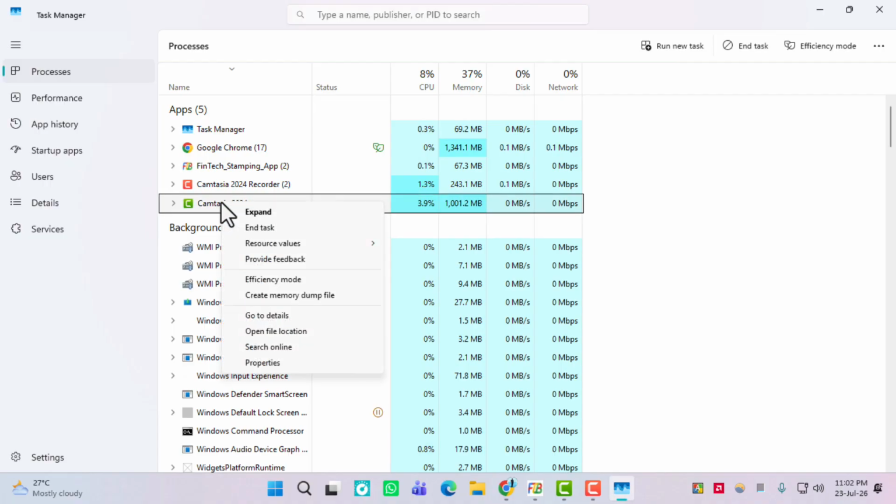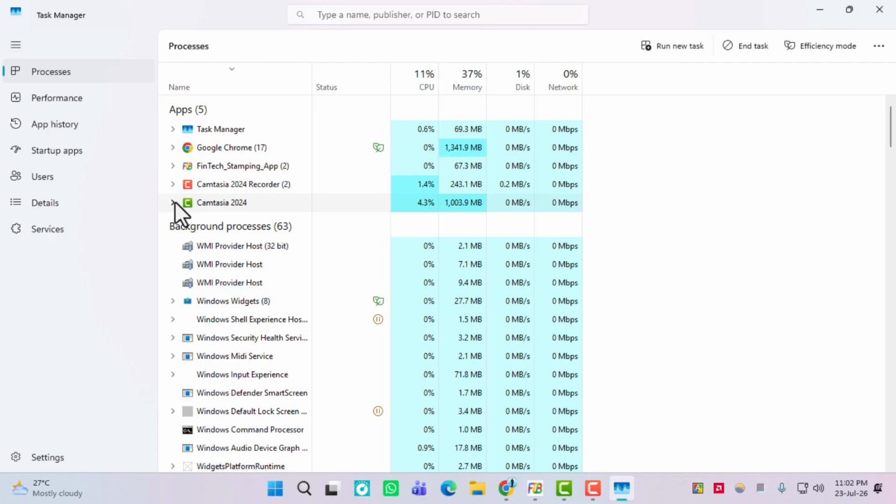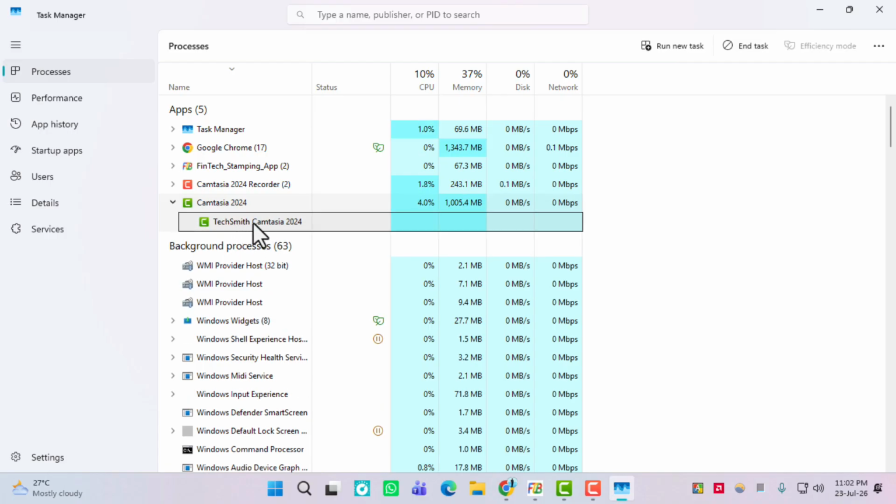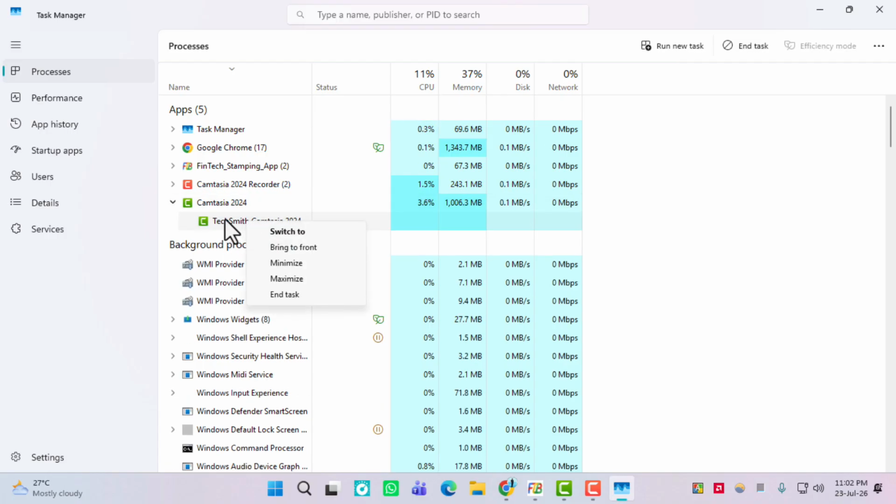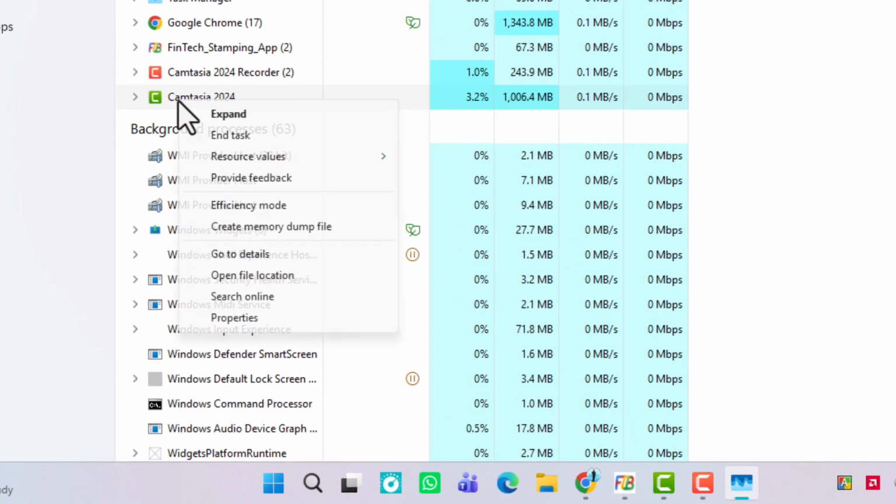Right click on the app, then click the drop down arrow next to it. Look for the process that is using the most CPU resources. In my case, it is the last one in the list. Now right click on the process and select go to details.